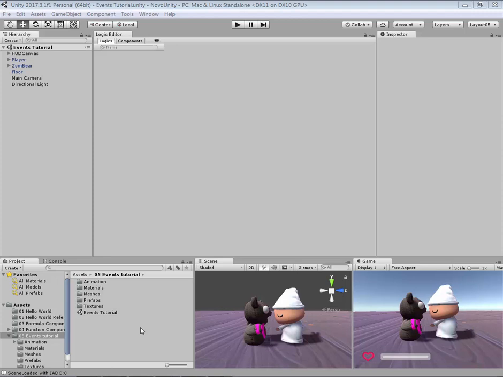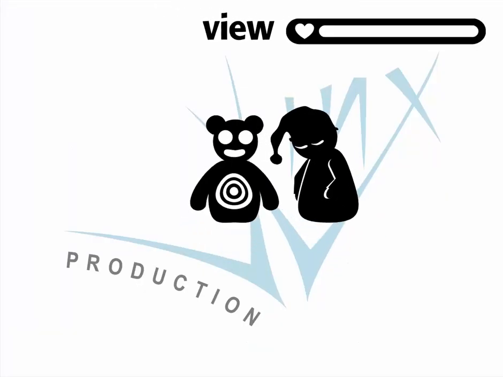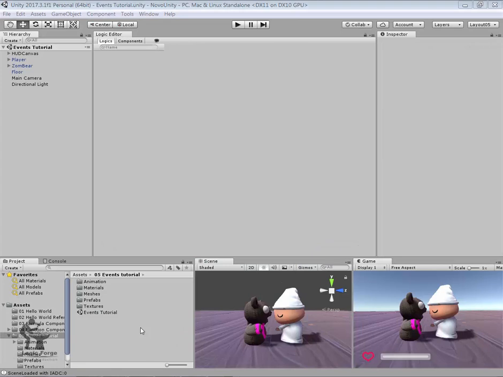After you download and import the custom asset package, we have a download link below, we have a folder in assets named 05 Events Tutorial. Open it and double-click the scene. Now we can see our wooden floor, player and zombie teddy bear, staying there doing nothing. But it will be changed after we add some logic magic to them.